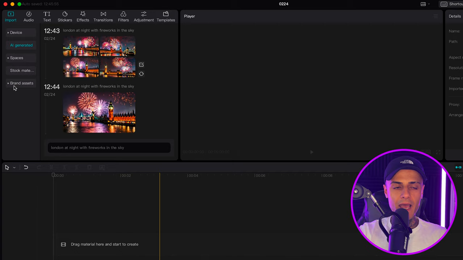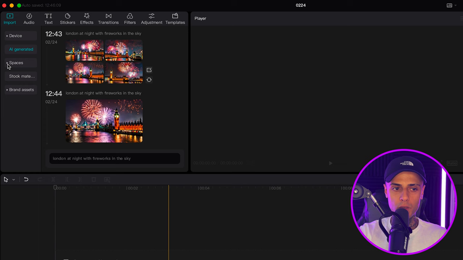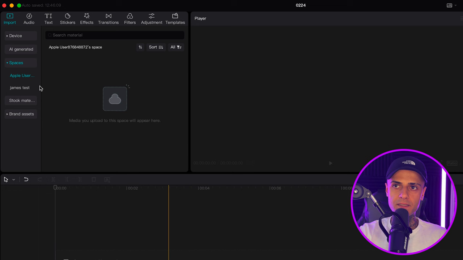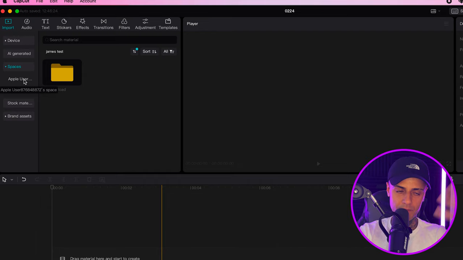Cool. So under AI generated, you've got spaces. Anywhere you see an arrow next to something, it means that there's more options underneath it. So if you press on that, you can see you've got your spaces. Spaces just works the same way any cloud-based thing would work. So you can get it to save your projects into the space, which you can then access. It saves it to the cloud, to the space.